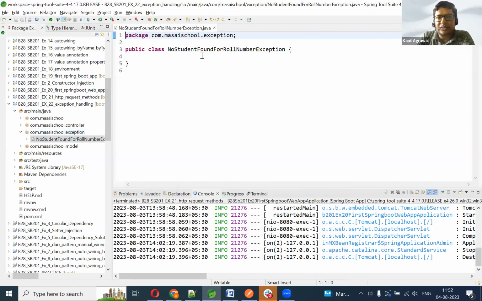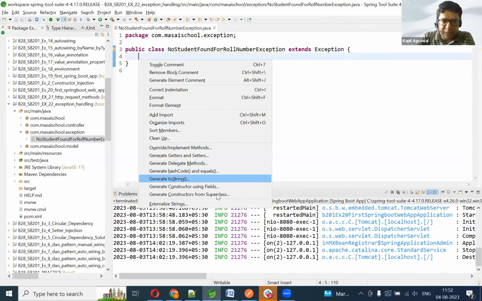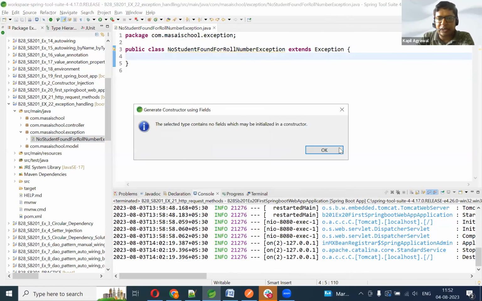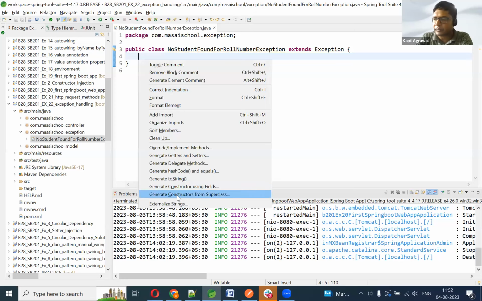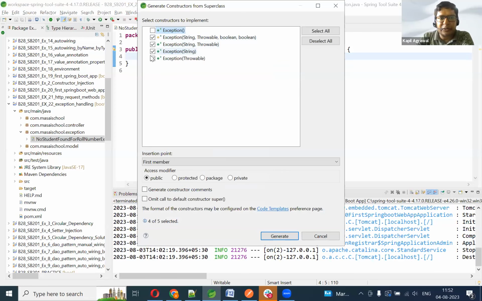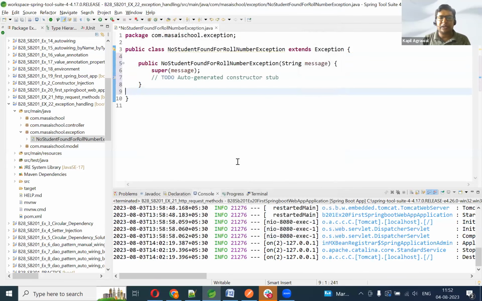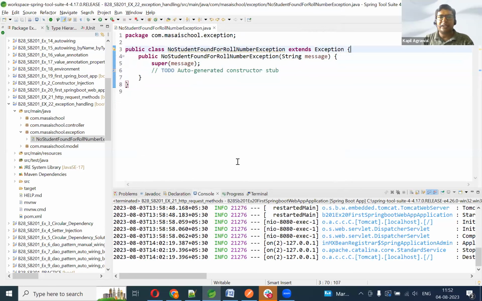Okay, so I'm creating this class, and definitely this class is going to be a subclass of the Exception class. Yes or no? Then I am going to create a constructor. I want to generate the constructor from the superclass, the one that contains only the string message. Okay. Can I say that this is a custom exception? Can I say this is a user defined exception?